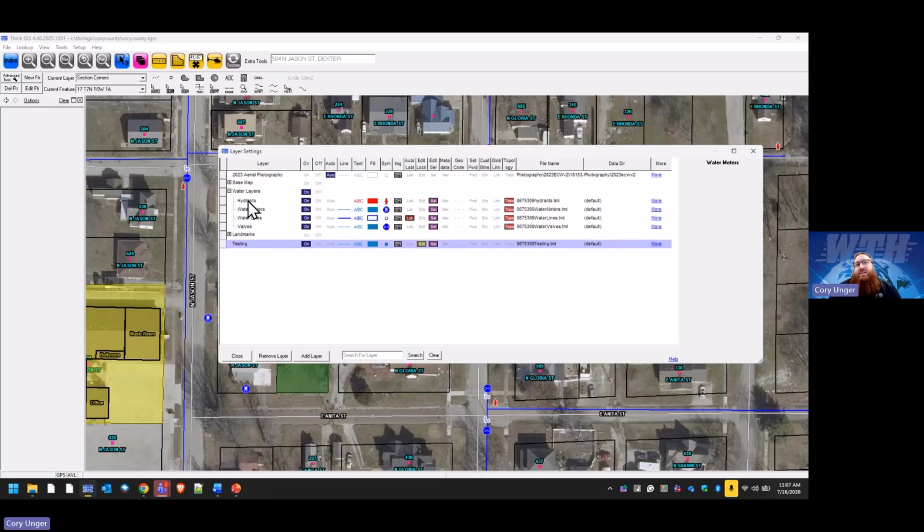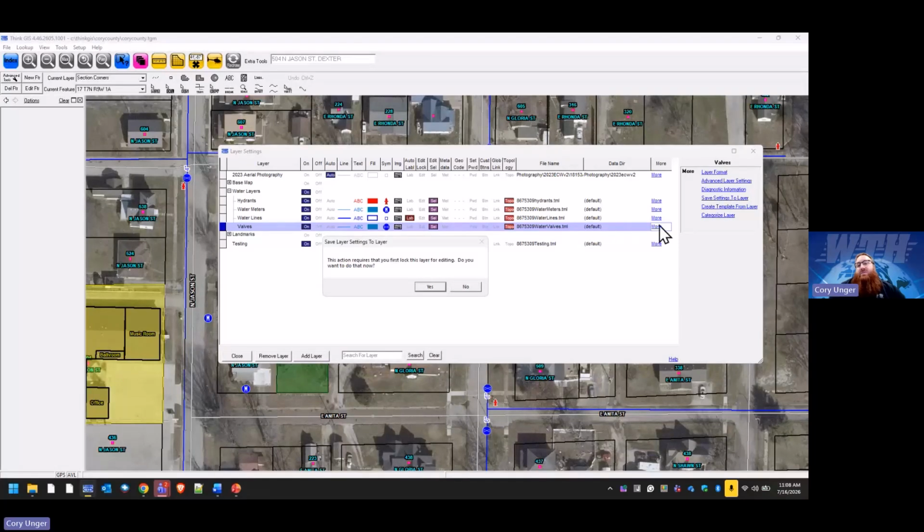And the reason it's important to name them is that whenever we get to the next little piece, we're going to save the settings to the layer. So we're actually going to have water valves, water lines. And you see whenever I added the meters and lines, it actually came in as water meters and water lines. That's something I saved to the layer to make sure that it actually had that data. So for this valves, I'm going to do a save settings to layer, and that is under the more or the right click to get to this more.